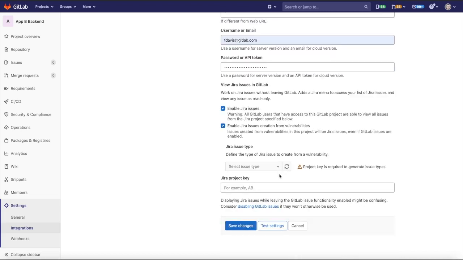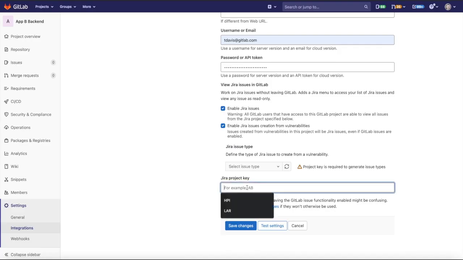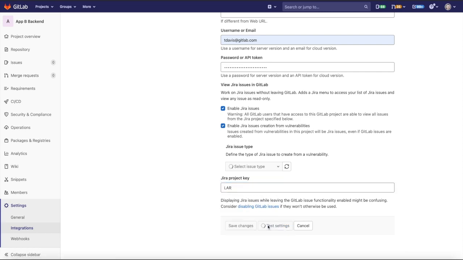And that's where you need the project key right here, which is required to generate those issue types. So if I were to go back over to Jira, the issue key is LAR. Come back over here and I add that in. Let's test the settings.